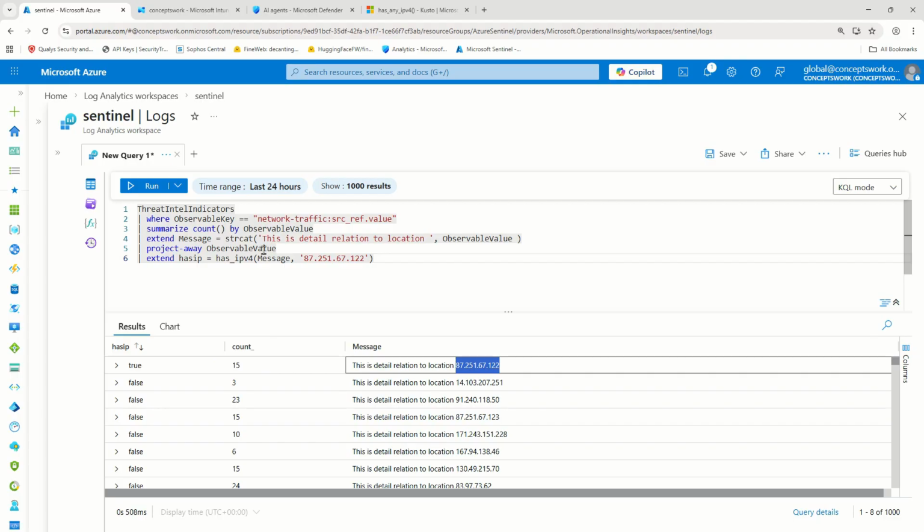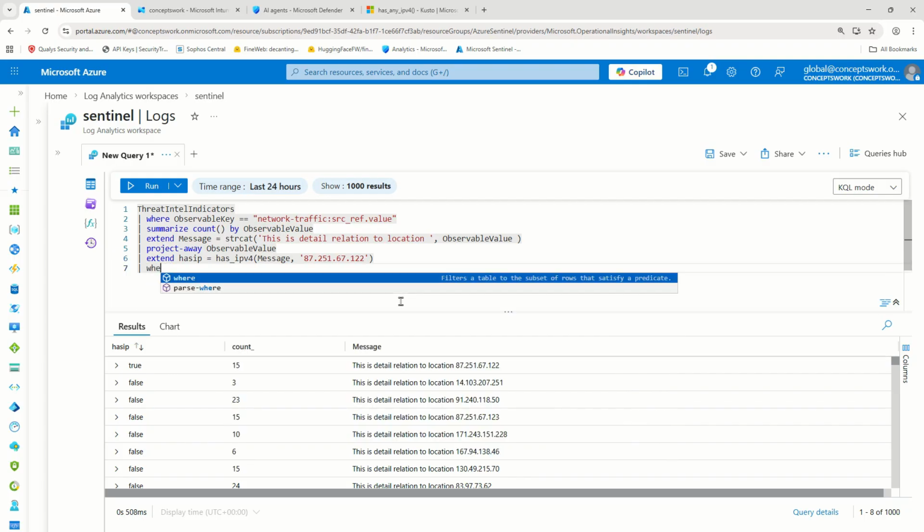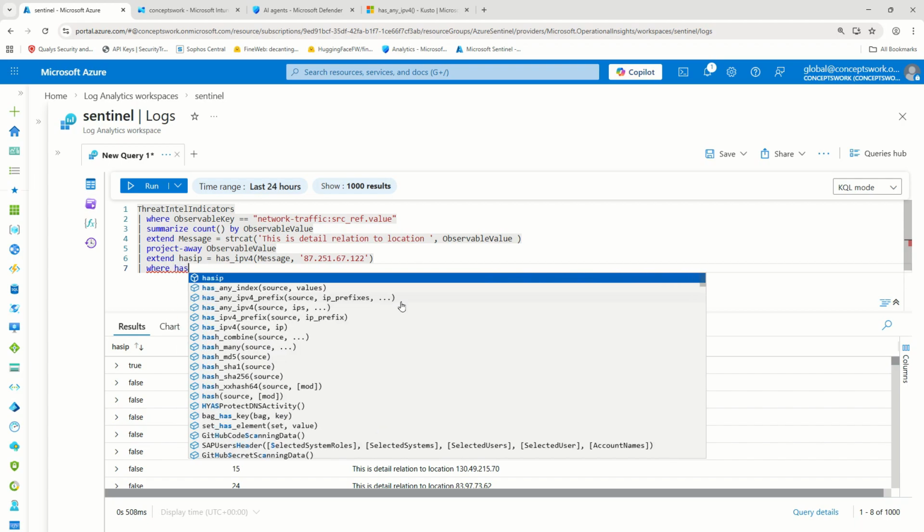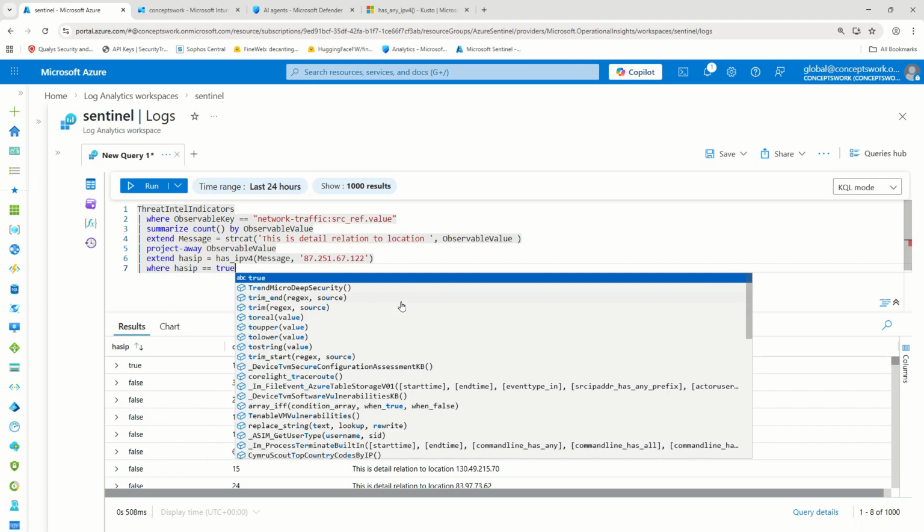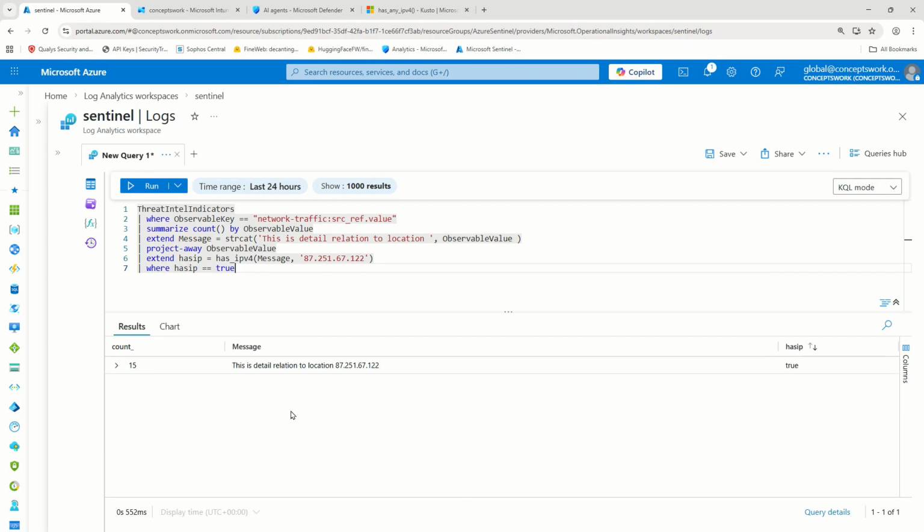When you apply a filter, you will only get the results for which the filter has been applied. But when you use this function or any of these functions, you will get outcomes like true or false. So there is a difference. The very first one is a simple filter. However, this is an additional value getting populated which can be used further in queries. So here I can say where has IP equal to true, and now I will get a single result.